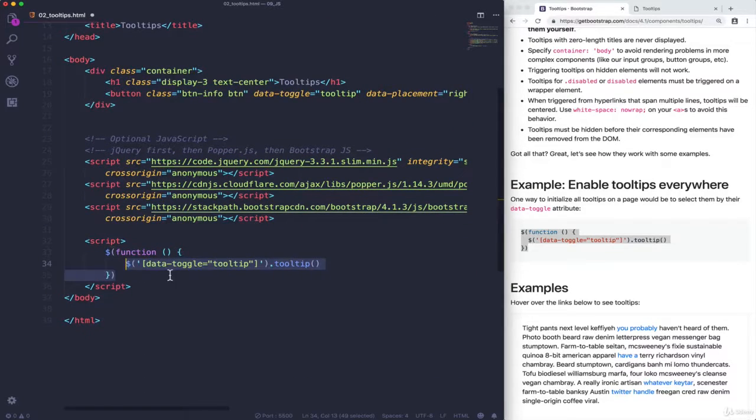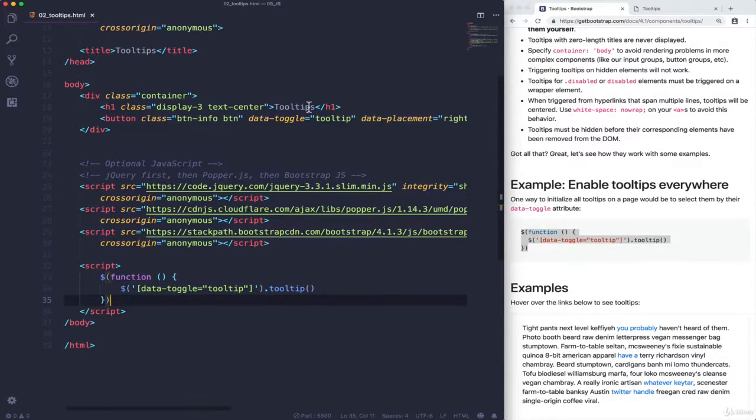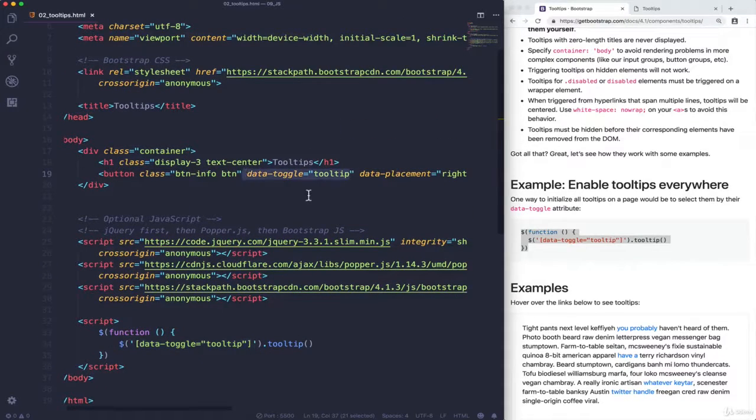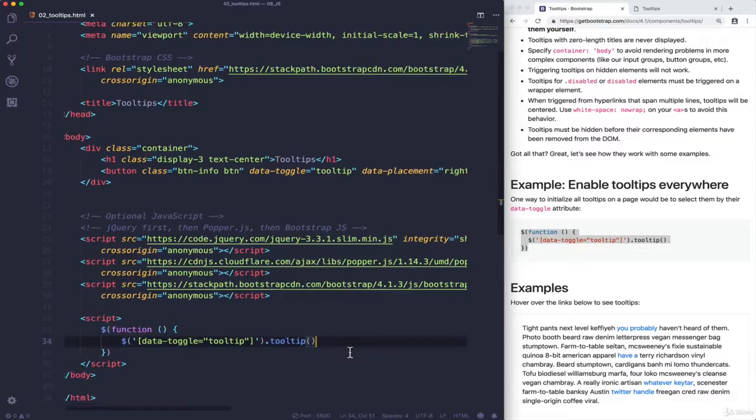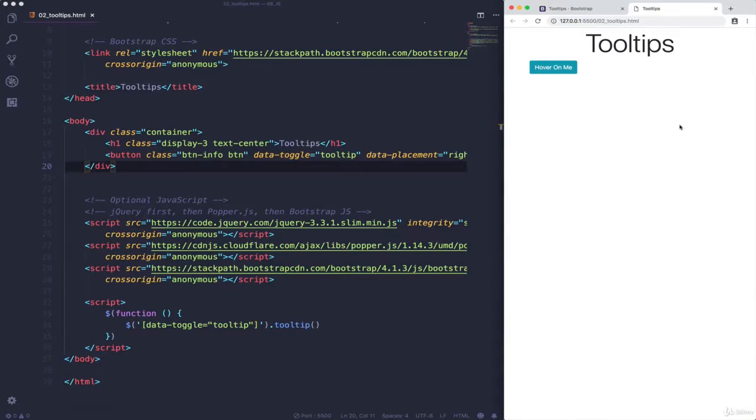Now, all that this is going to do is once the page loads and all these scripts have loaded, all of our content is there, it's going to look for anything that has data toggle set to tooltip, which we only have one right now. And it just enables them as tooltips. This runs the Bootstrap JavaScript code. So if I save now, there we go. We now have a tooltip.